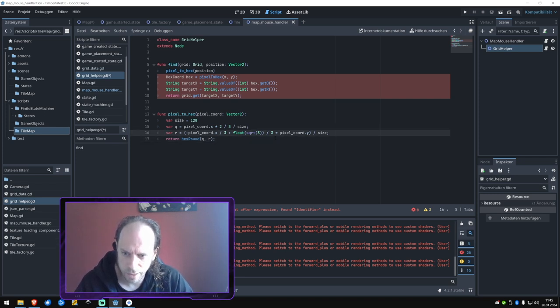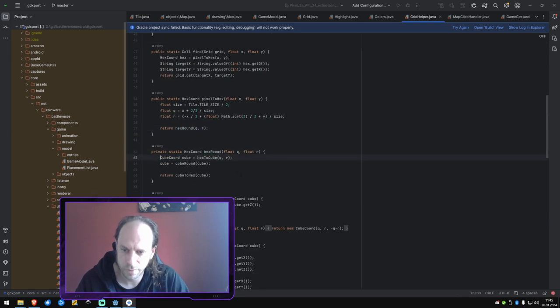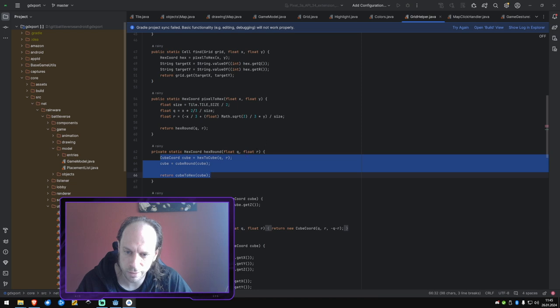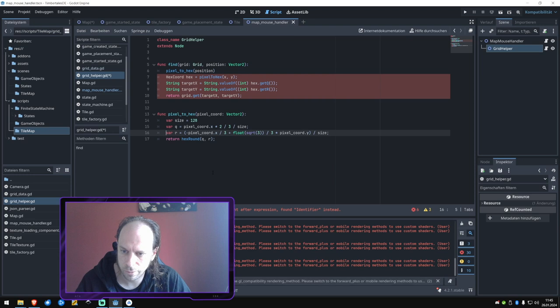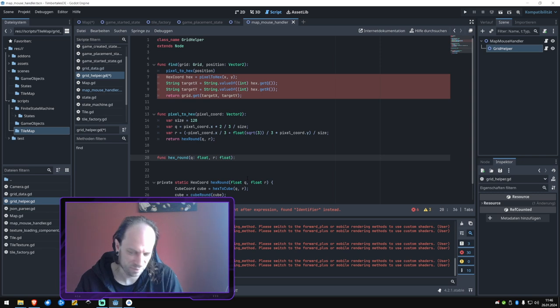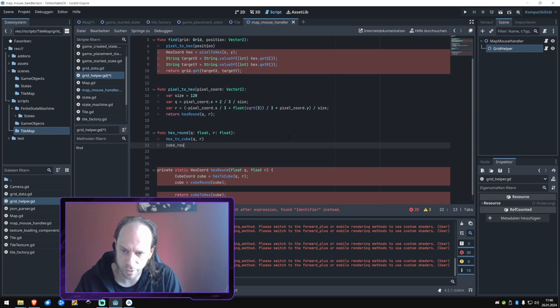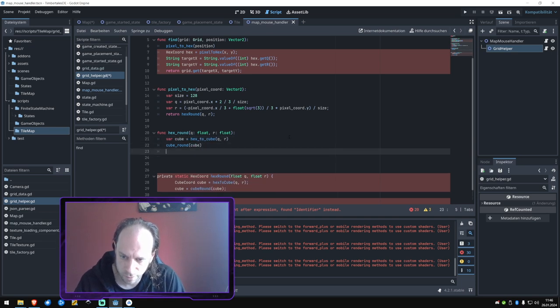So return. Then we need the hex round function. Let's go here and see what hex round is doing. Hex round is creating a cube coordinate. It's taking Q and the Z. So let us just paste it over there. And then say func hex_round, and we take a Q, which is a float, and we take an R, which is also a float. Then we will have a hex to cube function, which we give Q and R. Then we will have a cube round function, which we get a cube. And then we will return a cube to hex function, which takes the cube.